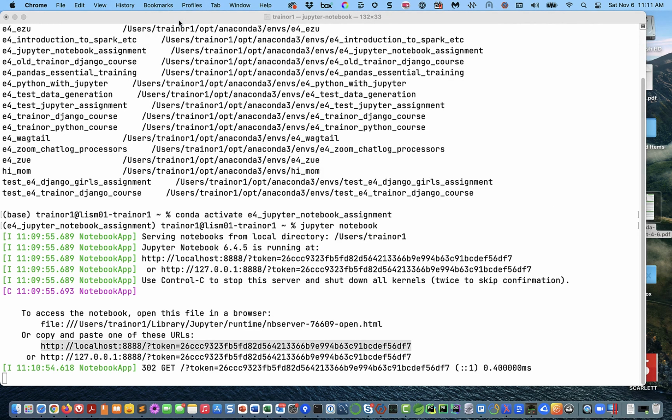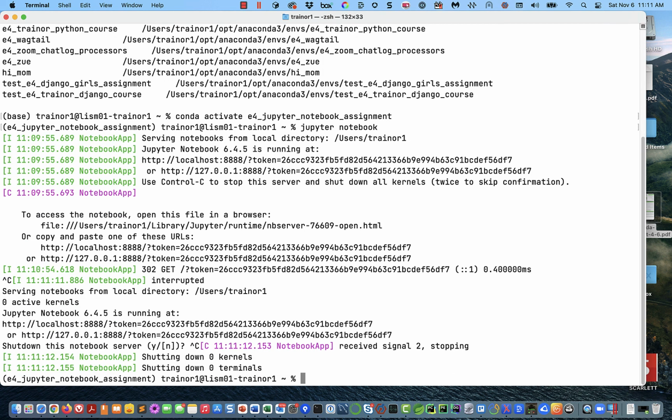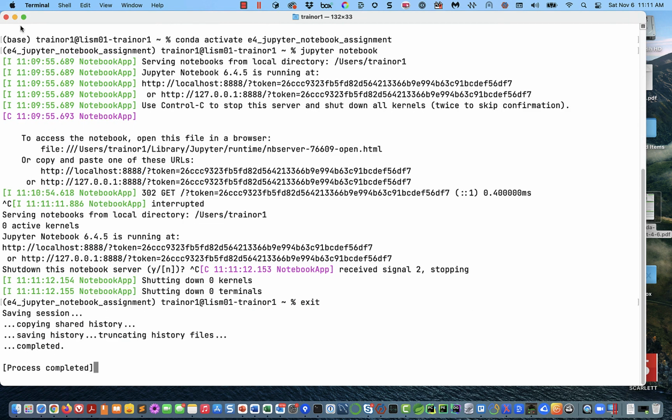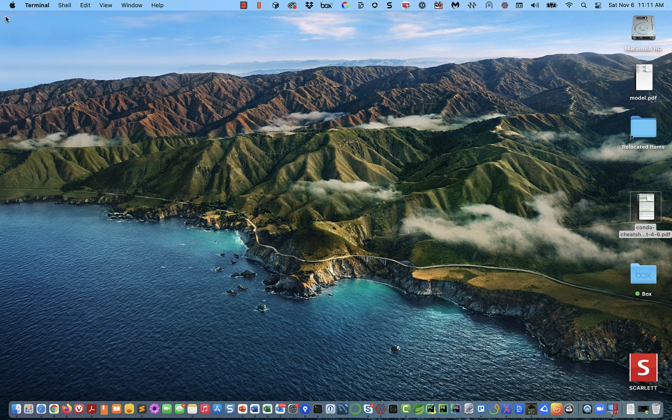So I'm all done. And now again, I'm going to come back to my terminal window, and at the keyboard, I'm going to do a double Control C, and I'm done. Then I can do exit and close the window. All right, so that's what you need to do to create the custom virtual environment that we're going to be using for our Jupyter notebook assignment.